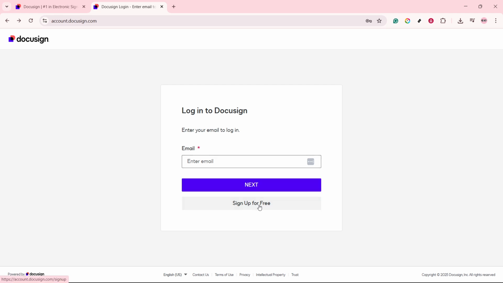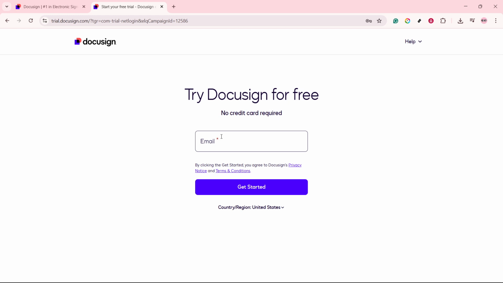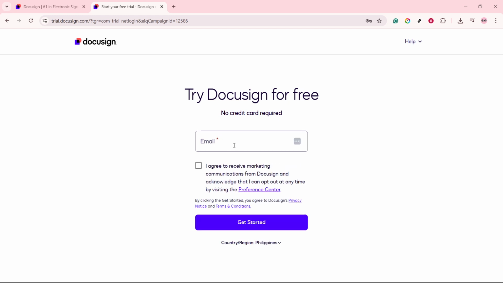Next, you will be prompted to enter your email address. This is an important step because it will be your main point of contact with DocuSign. After you've typed in your email address, click on the button that says Get Started. This will initiate the process of creating your personal DocuSign account.